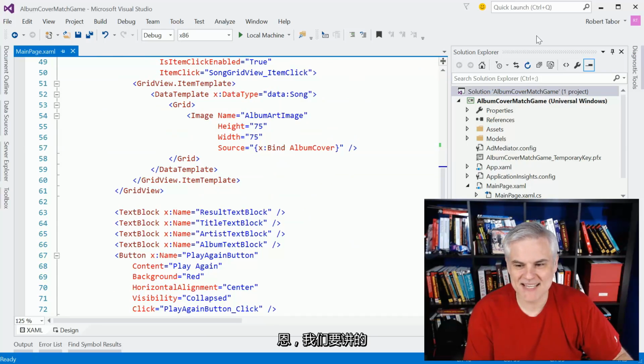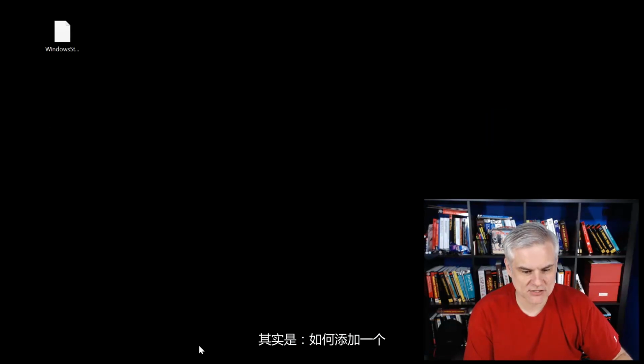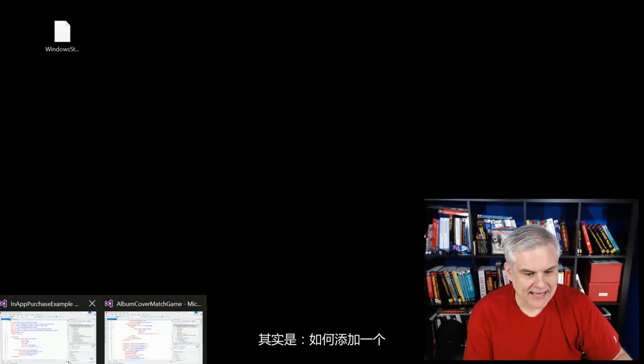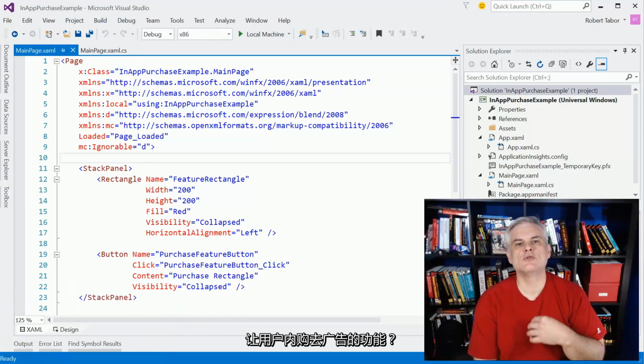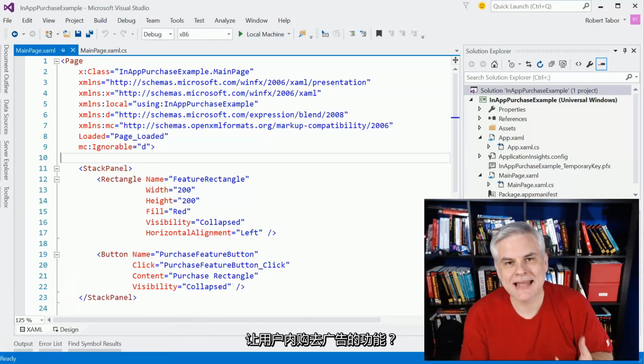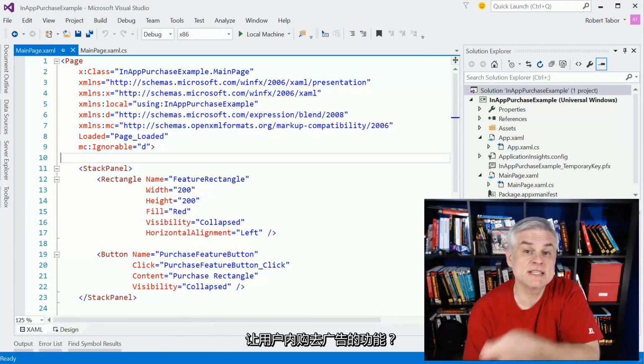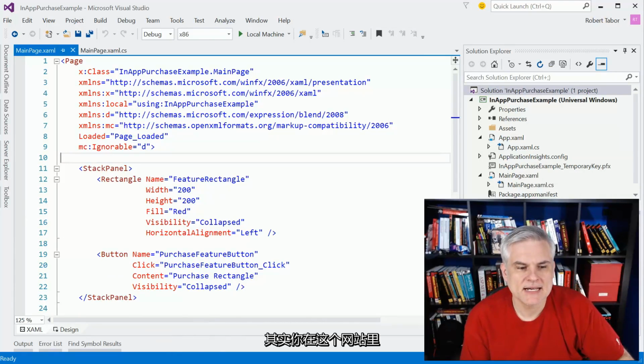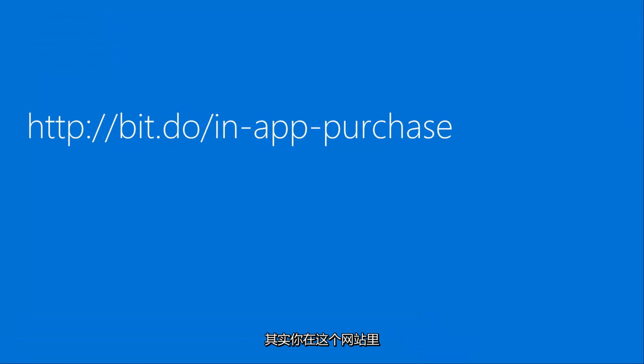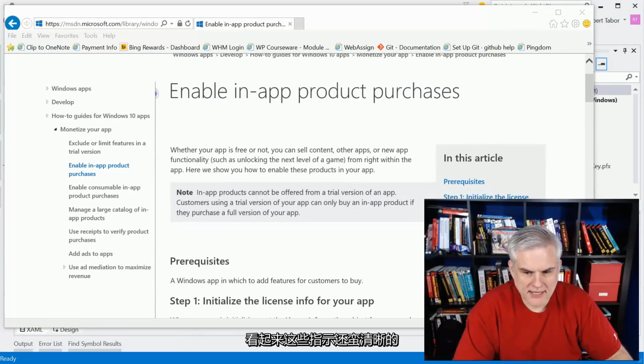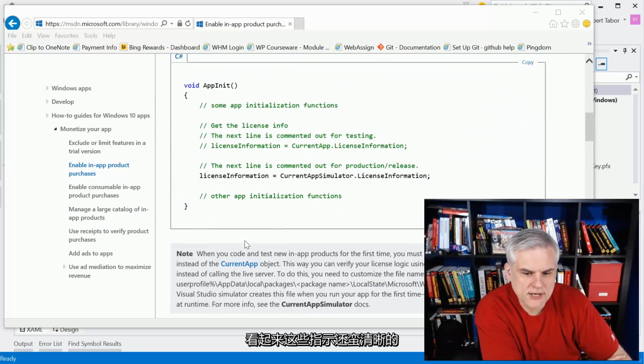All right. But what we want to talk about is how we add the ability to allow the user to make purchases inside of our apps. There's a great starting point for learning about this at the following URL. So let me navigate there. All right, and the instructions are pretty good here.